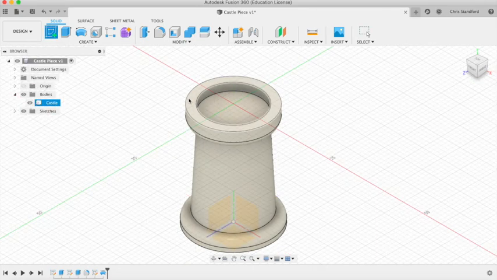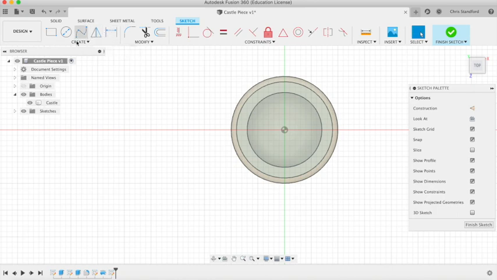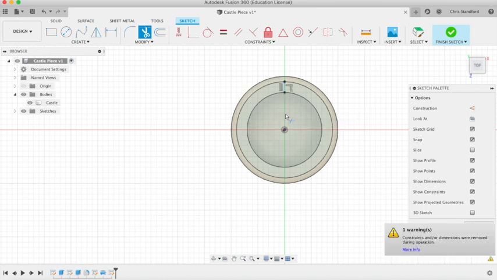Our next sketch is going to be drawn on our top surface. I'm going to use the line tool again. I'm going to find the center of the circle to the outside of that top face. And then we're going to trim off the bit that's in the center circle. So we're left with just that one short line.